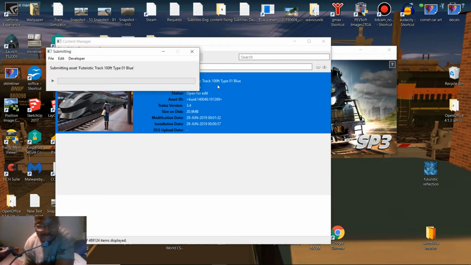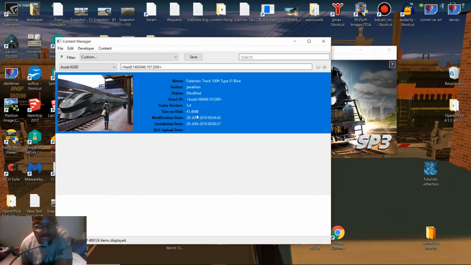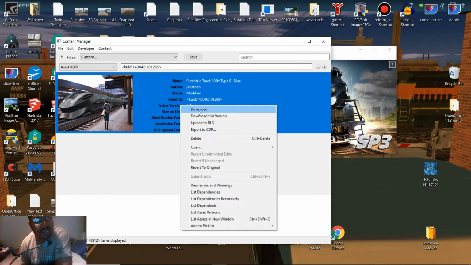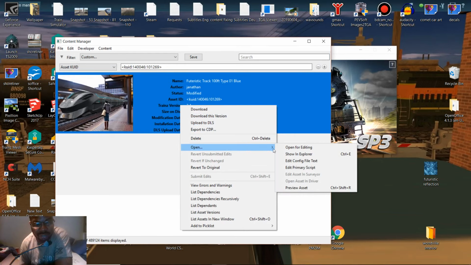How much space does this take up? 20.9 megabytes? 41.4 megabytes. I might have made the textures a little bit too detailed. In the future, I'll try to texture them down a little bit so that it won't end up destroying your computer. Because who knows, it might not even run on my computer with textures that big.